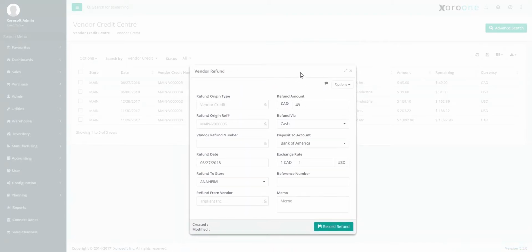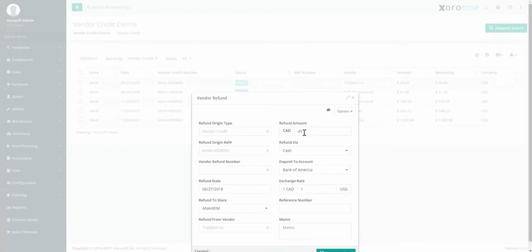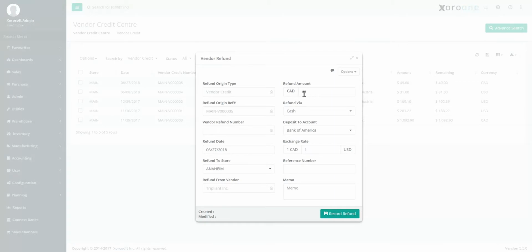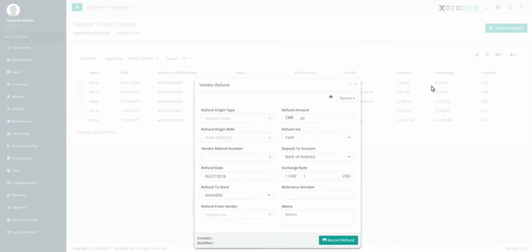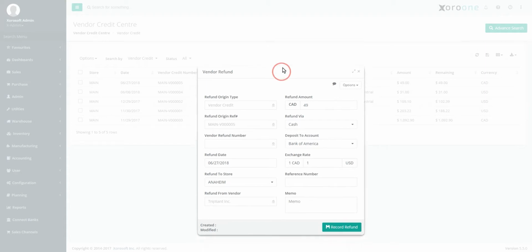So let's say that this vendor credit is $49 because its original amount was $49. Had $5 of it been applied to a bill payment, then you'd only be able to refund 44. So that'd be 49 minus 5. But in this case, none of it's been applied to a bill, so I can refund all of it in full.